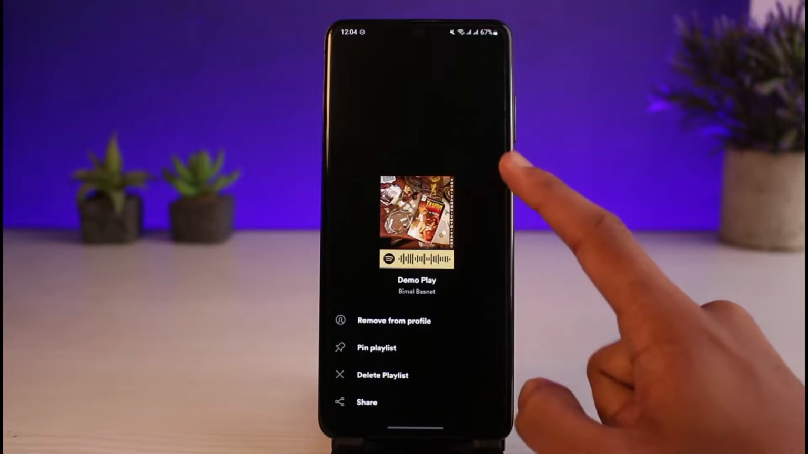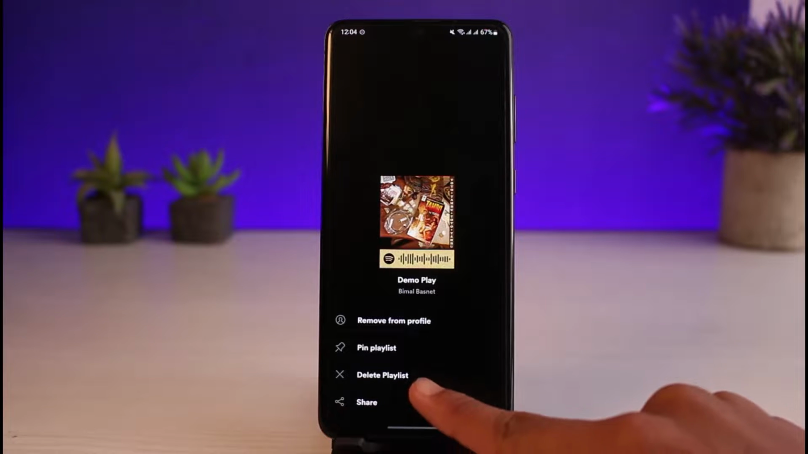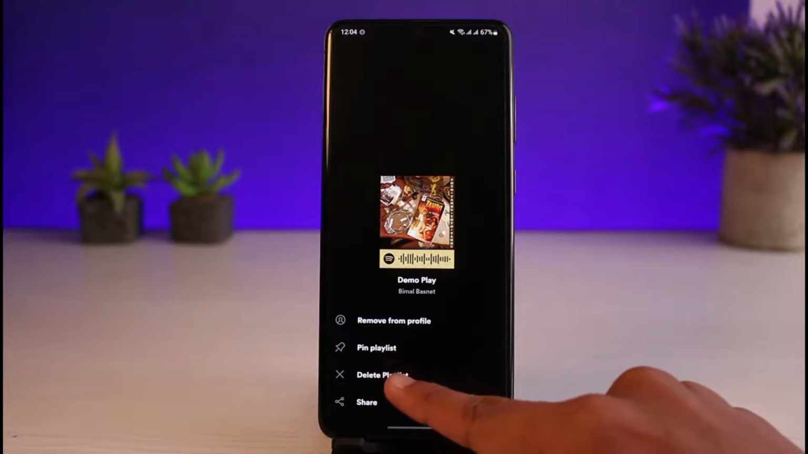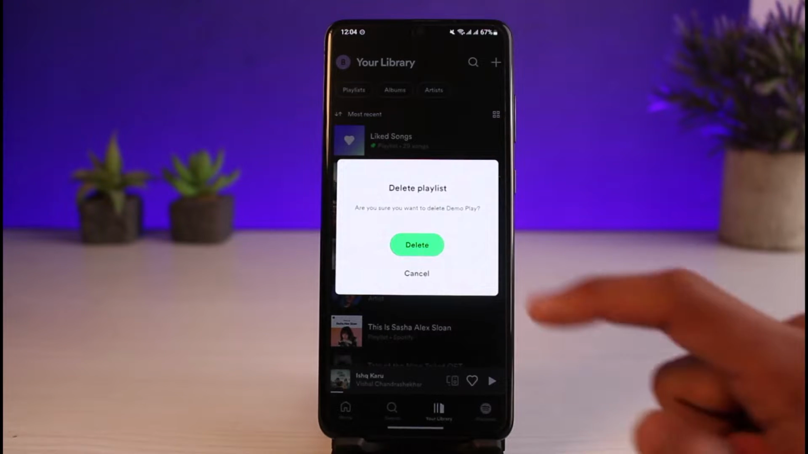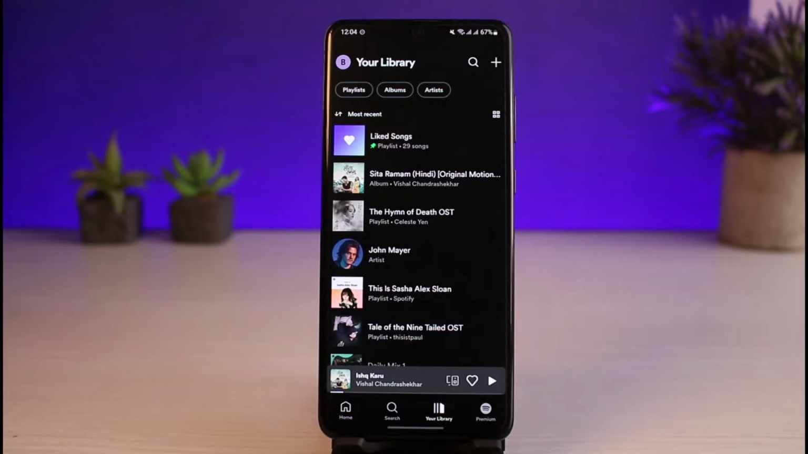Once you long press on it, you enable all those options, and here you'll find a section that says Delete Playlist. Tap on it. It will ask you for a confirmation. Are you sure you want to delete? So tap on the delete button again. And just like that, you would have successfully deleted your Spotify playlist. This is the way to delete your playlist in Spotify.